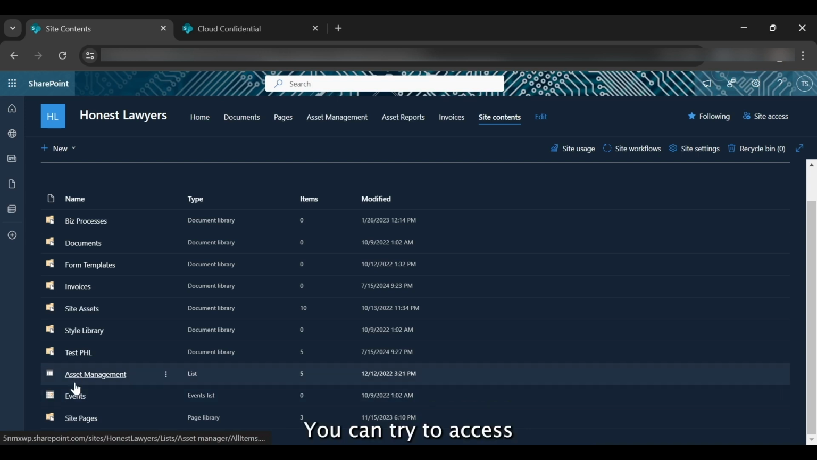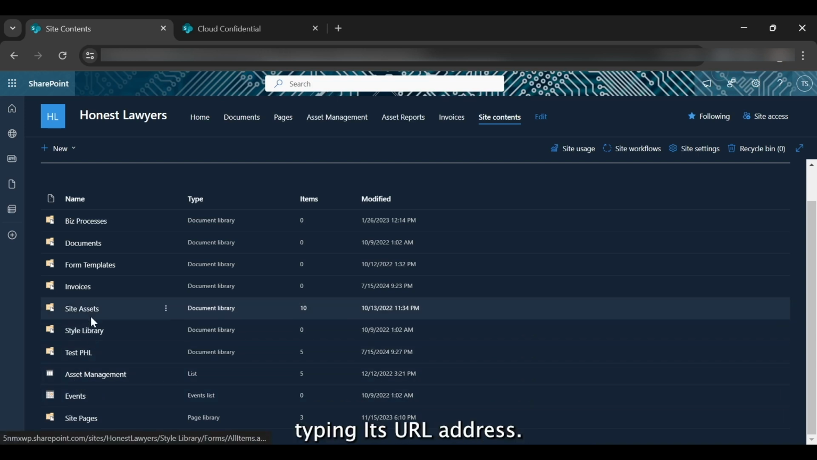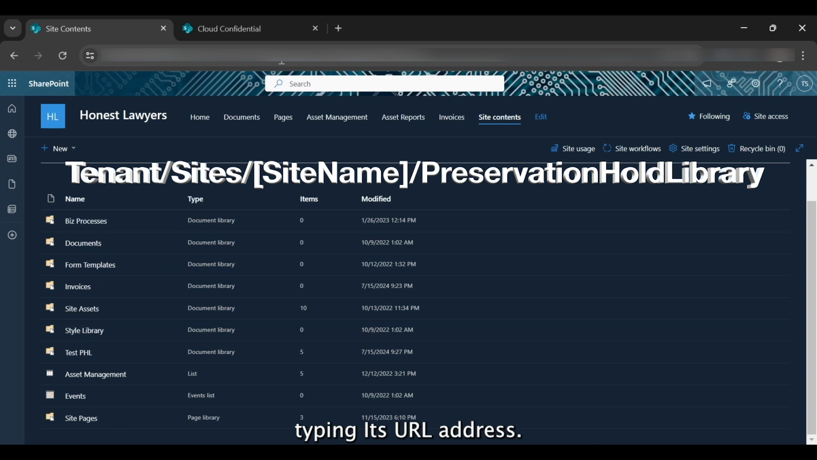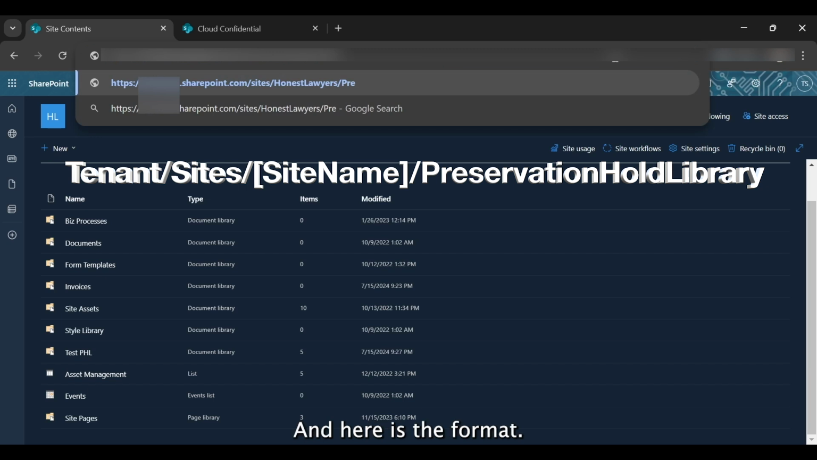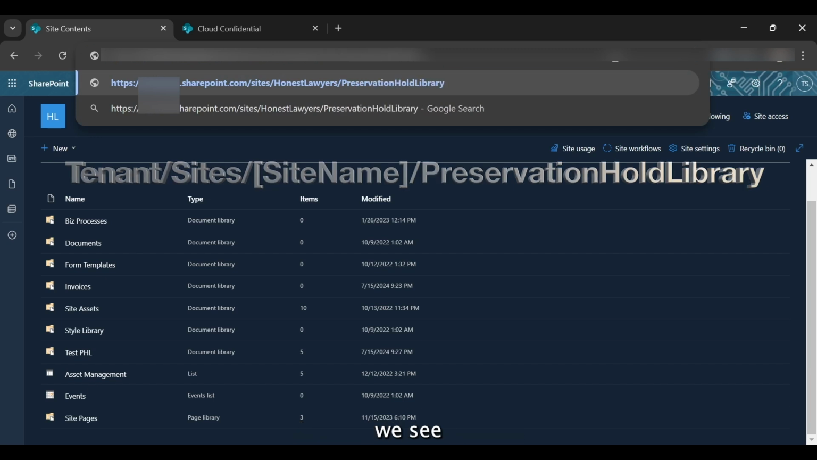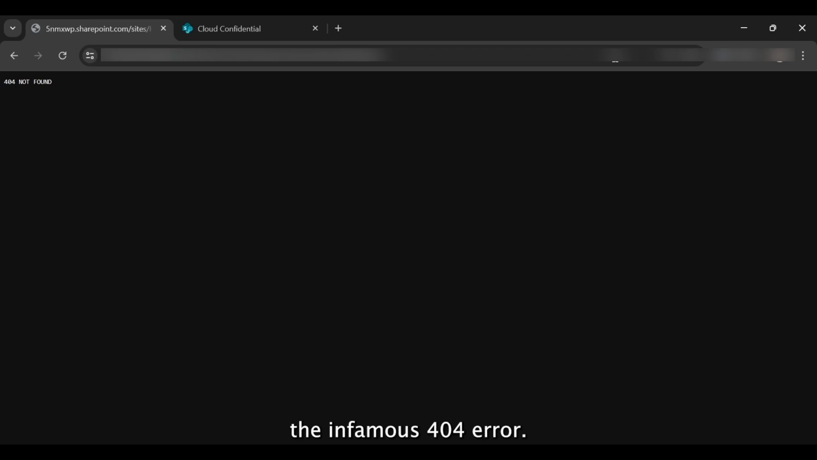You can try to access Preservation Hold Library by directly typing its URL address. The address of this library is always the same for all SharePoint sites. And here is the format. And here we see the infamous 404 error. It just does not exist.